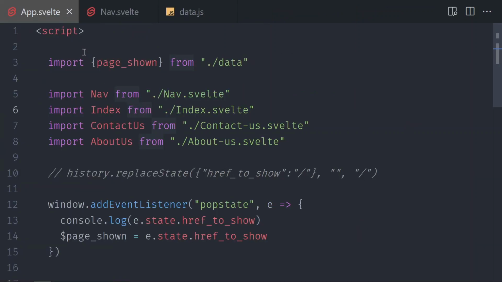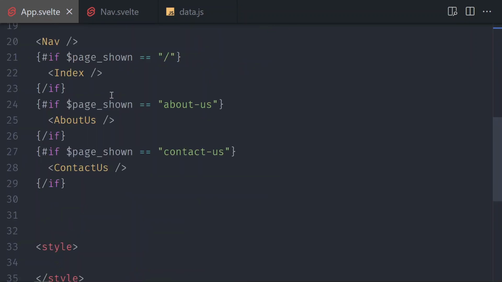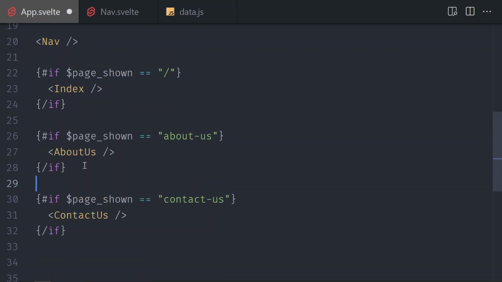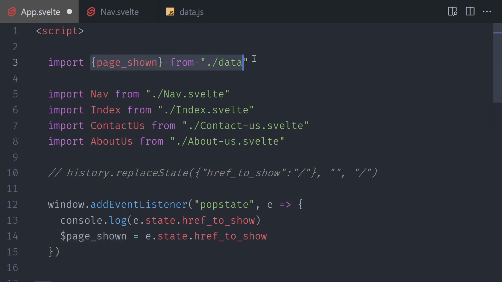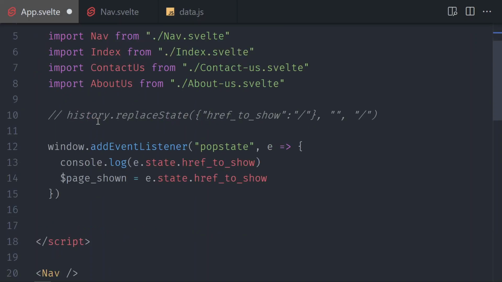So this is the solution to the issue. First of all, I have a store called data.js, where I say that the entry point, basically the page shown, is the forward slash. In this case, the forward slash for me is the index page. So if you look at the app.svelte, you will see that I call the navbar, and then I have some if statements. Let me break them into spaces so you can see it. It basically says that if page shown, which is actually coming from the store, from this page shown there, so I do an if statement.